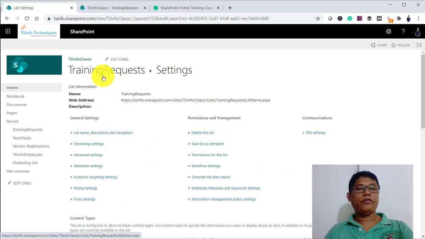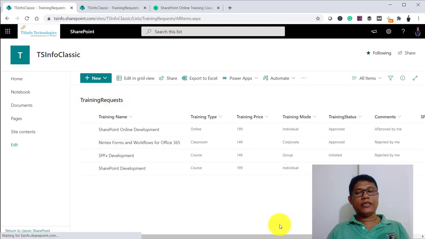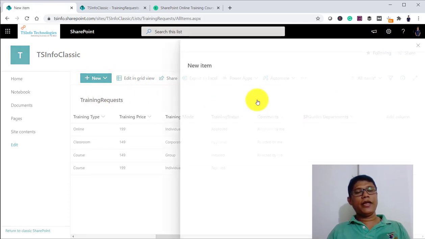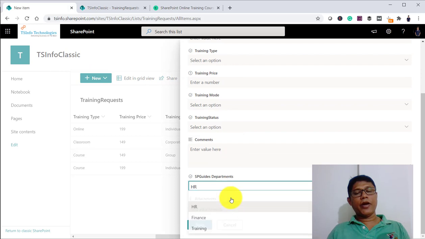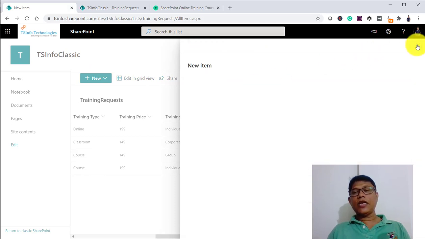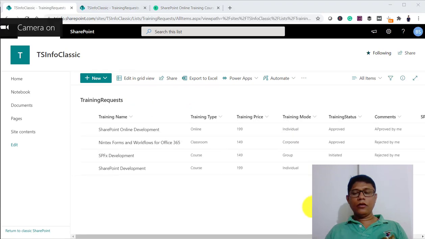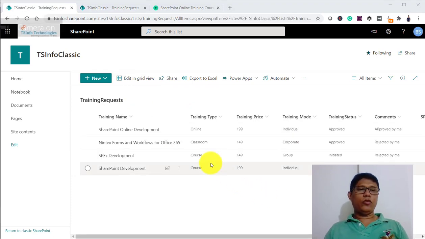So now if I go back to the training request list, the last one, you can see here SP guide department. You can see here departments is there, and if you try to add a new item, you can see here SP guide departments, and you have all the HR, finance and training departments there. So this is how you can use it in a list or library. You can actually go to any list and library, you can use that, and this is not specific to any list or library.